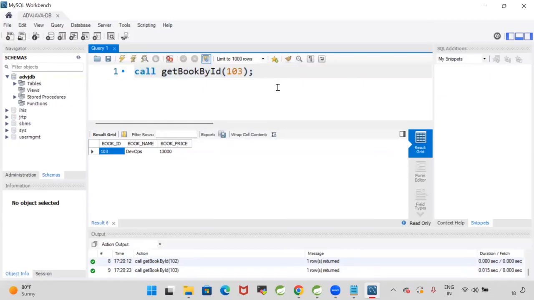Same thing, can we do by using Java? Guys, same thing. Can we do by using Java? Can I call the procedure from the Java program now?